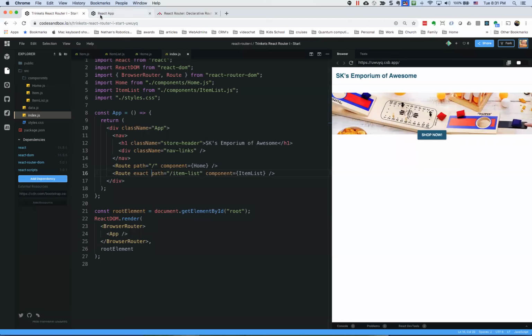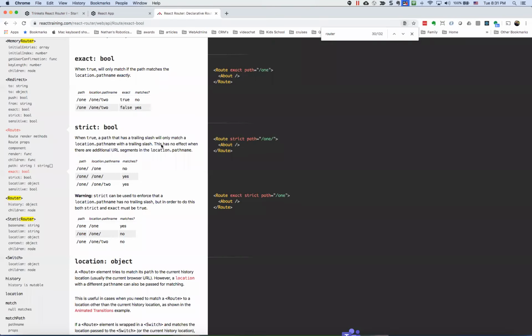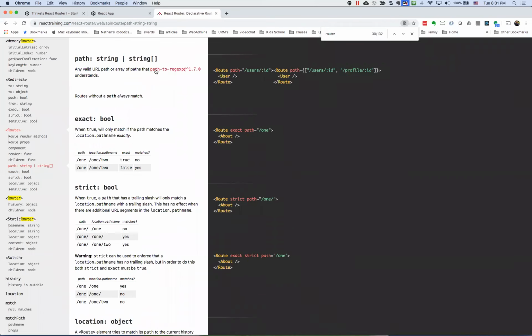Okay. Sometimes when you go through the process of trying to figure out string matching, you kind of have to think through what the software is thinking. Okay, so they gave us a clue in the documentation here. When we looked at path, it says any URL that this particular package will understand. And so it might be helpful in your spare time to go check out this package and see what it's doing, right?